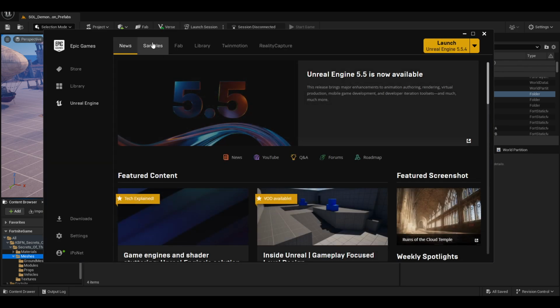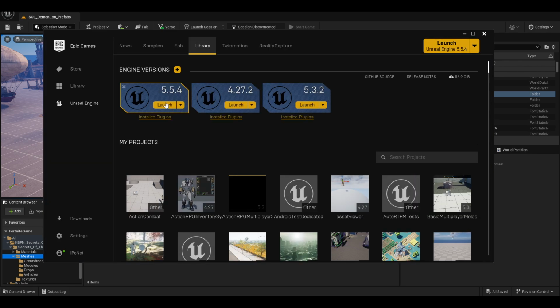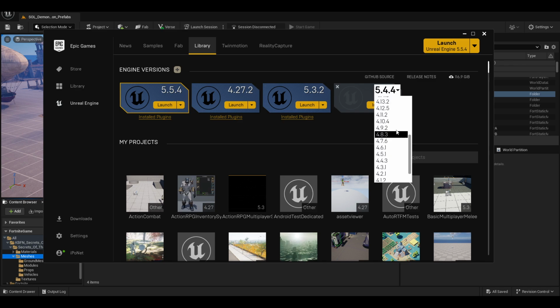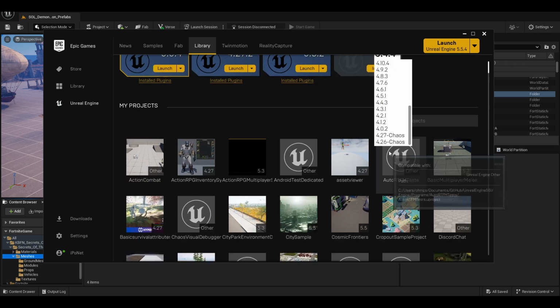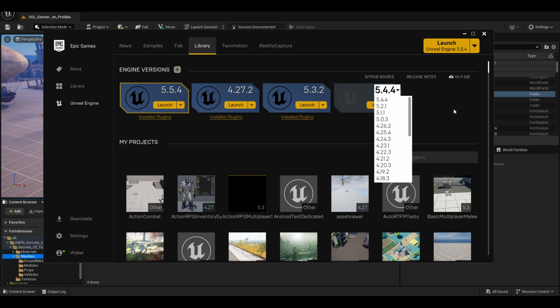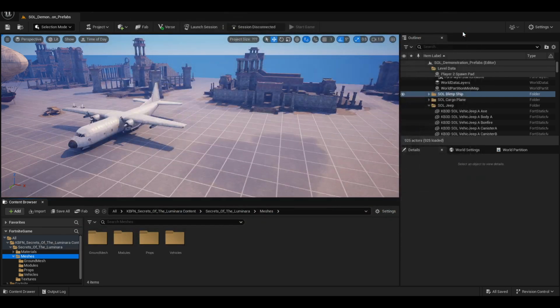Unreal Engine library is 5.5, right? 5.5.4. That's the release one. But I don't think you can make 5.6. Oh, no. No preview, not even a preview yet. No. UEFN comes first. What?